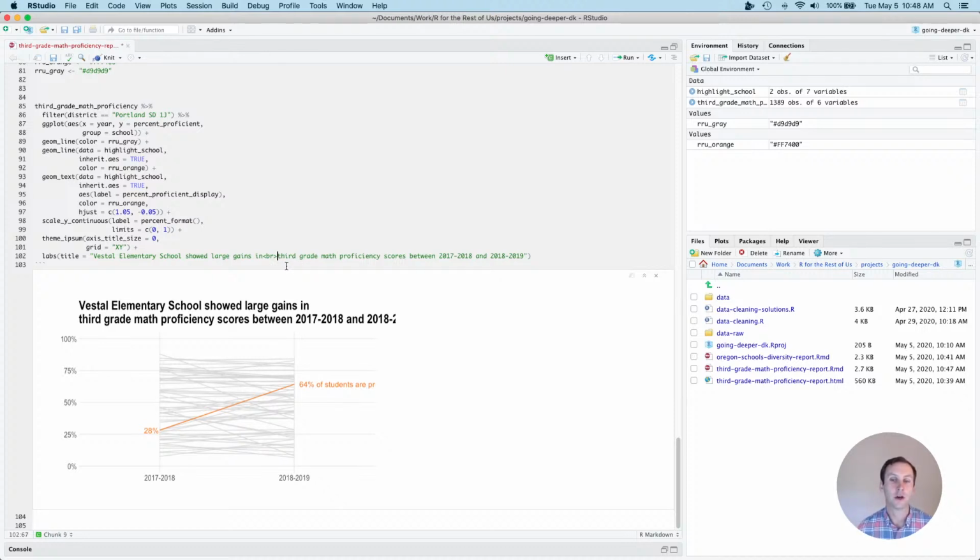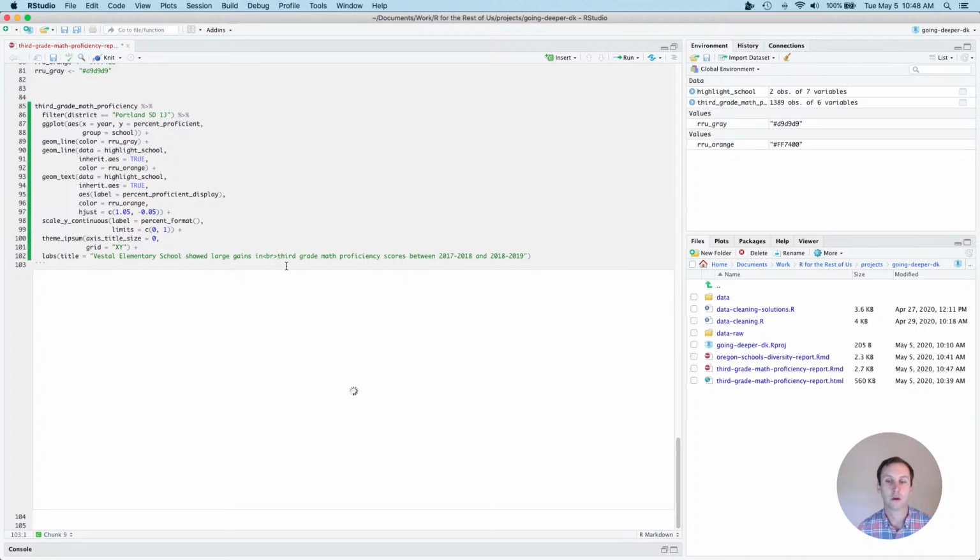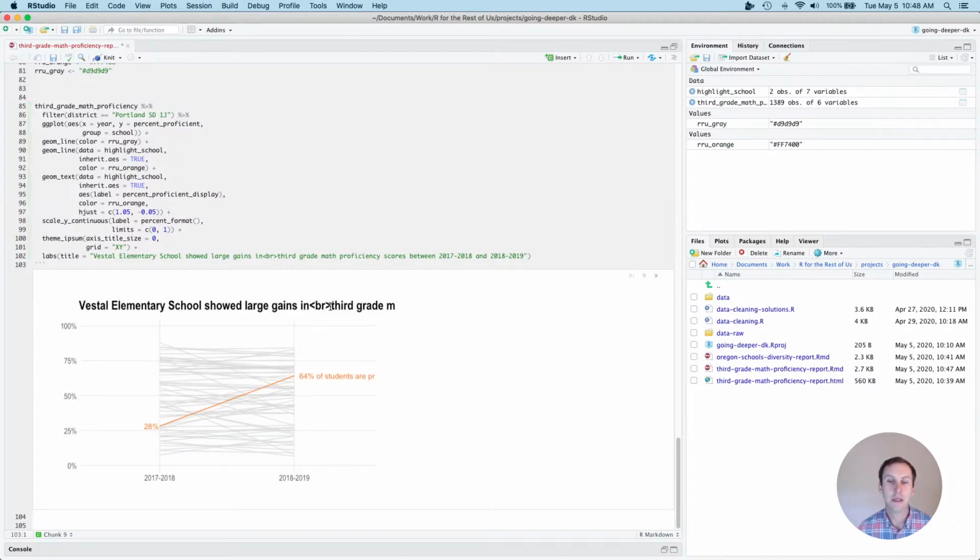Now, first of all, if I just run this, note what happens. That BR just shows up as special text. Right now, ggplot is just interpreting the text in the title argument as literal text, and it's just displaying it. But if we want to change the color of it, or if we want to make any, wait, hold on, let me.